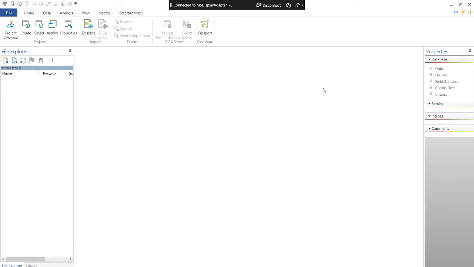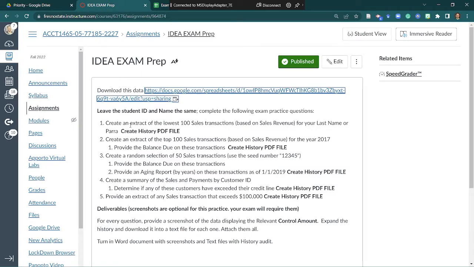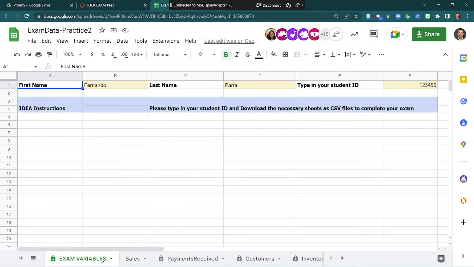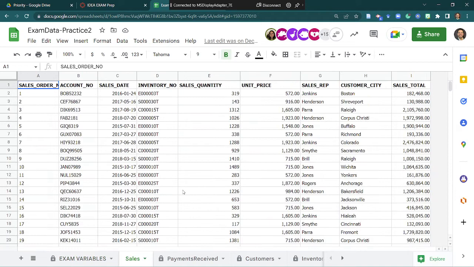Now we have this data, and what we want to do is go back to the instructions to say, create an extract of the lowest 100 sales transactions for your last name, Barra. So let's take a look at the data first, right? Let me go back to this data set, and here are the sales transactions. Do I actually have a sales total amount?